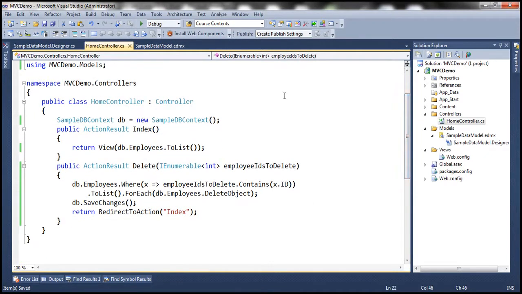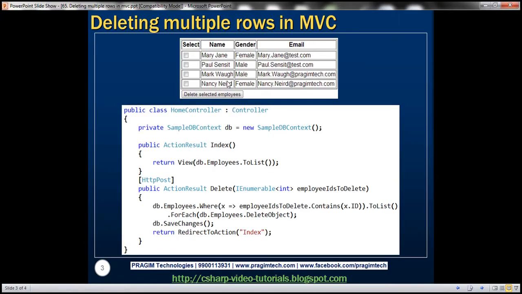The next step is to add this index view itself. But before we do that, to render this interface for each employee, the checkbox control, their name, gender, and email, we need an editor template. So let's go ahead and add an editor template for the employee object. Now, we discussed display templates and editor templates in the previous sessions of this video series, so please watch them if you're new to these concepts. So let's flip to Visual Studio.